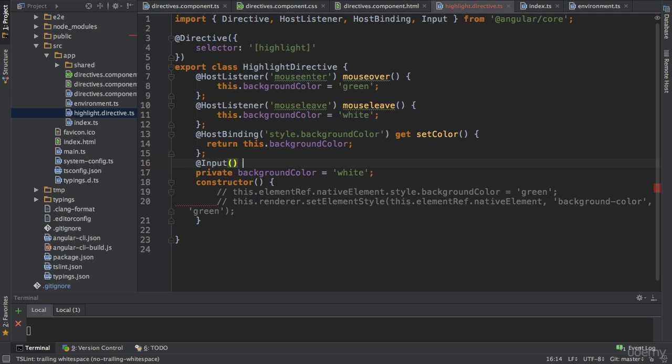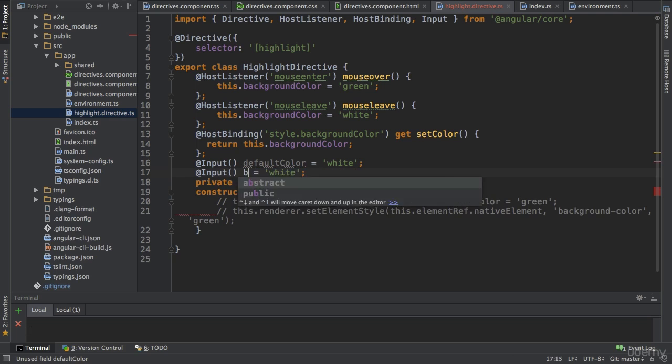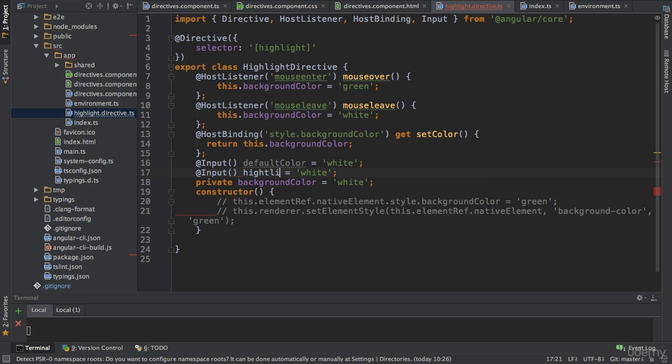And the first thing is I'll have my default color, which I will set to white by default, just so that I have a color under all circumstances. I'll duplicate this and I'll set my highlight color. This is green by default. However, to the outside, I will name this highlight, and I will show you why I do this in a second.